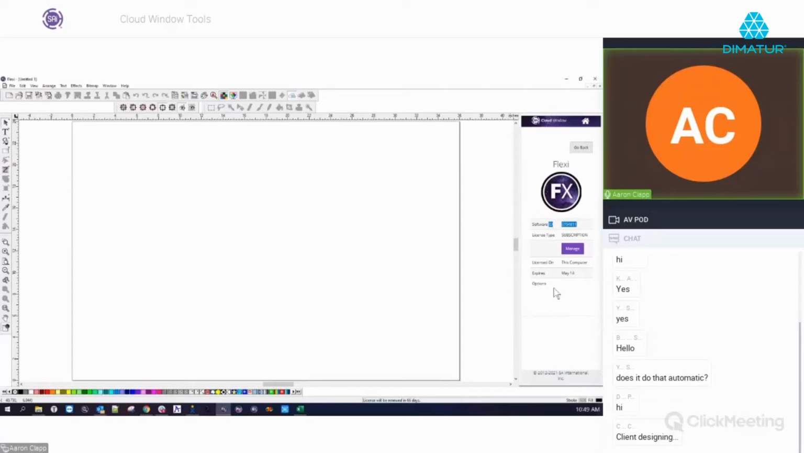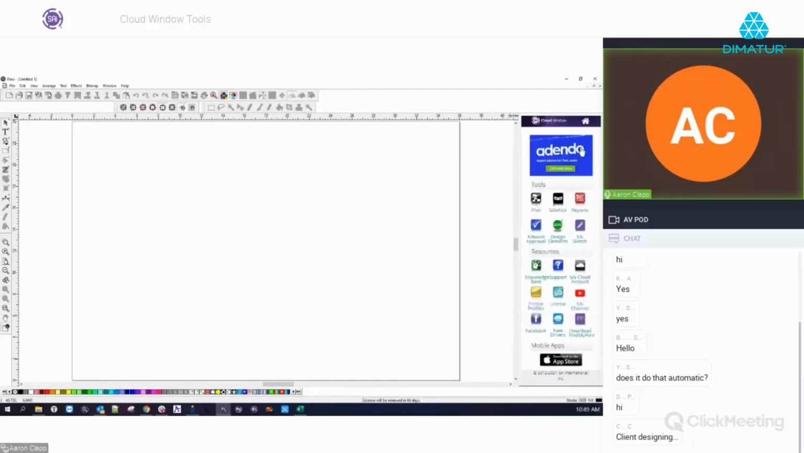Then if you need to make changes to your subscription, there's also a manage button here, which will allow you to manage your subscription if you need to upgrade or do whatever you need to do on the manage side, change payment information or whatnot.